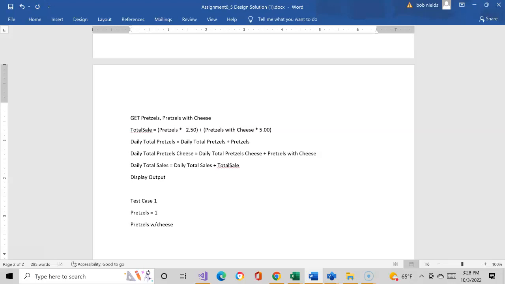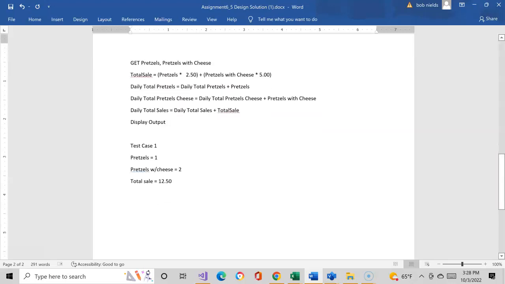And so we'll say we're going to order those two. Our total sale would then equal, in this case here, pretzels is $2.50, pretzels with cheese is $5. So I anticipate it to be $12.50 would be what that would be. That makes sense? Okay, so again, that's our expected results. That's what we would think it would be.